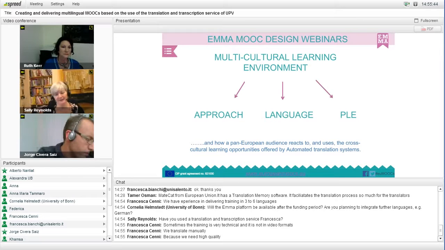Cornelia, you're asking whether EMMA will be available after the funding period. We're in that discussion at the moment. We're looking at different options, and I think it's fair to say that German would be a language high on our list of priorities. Jorge, isn't that correct? Yes, the idea is to keep providing these transcription and translation services that we have developed in the context of the EMMA project.